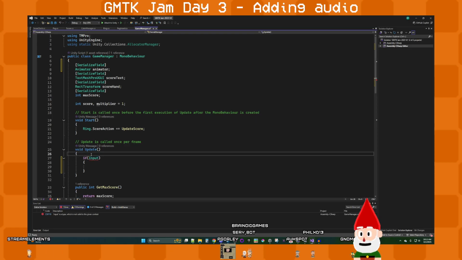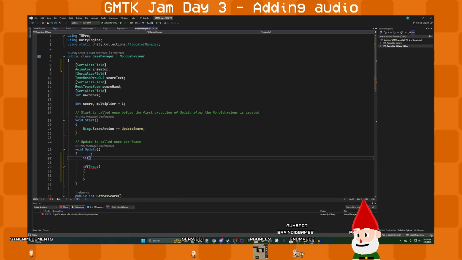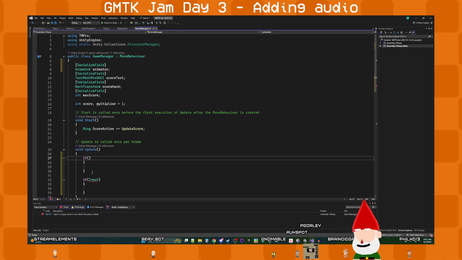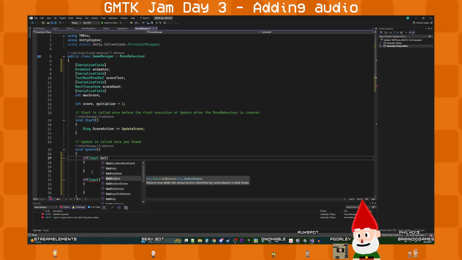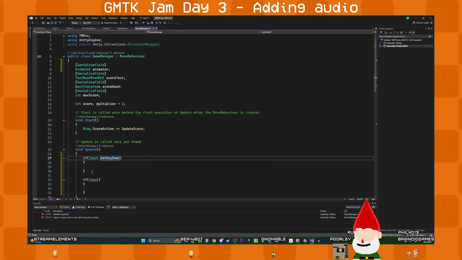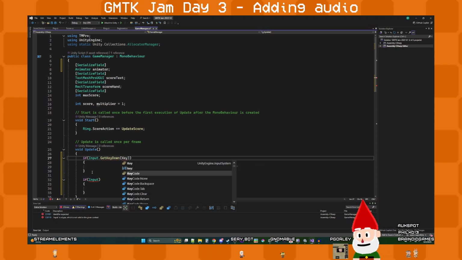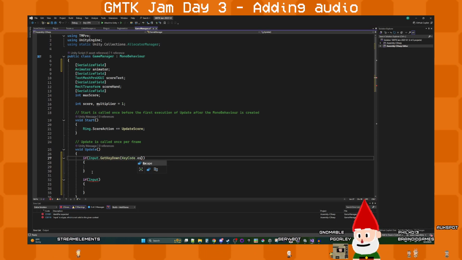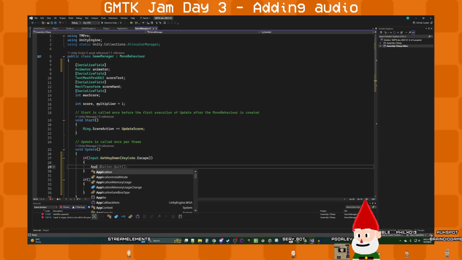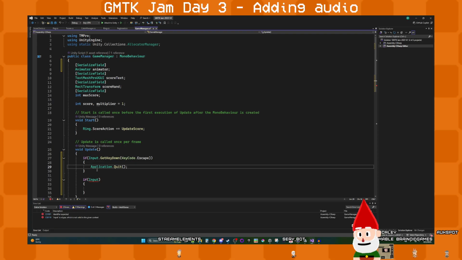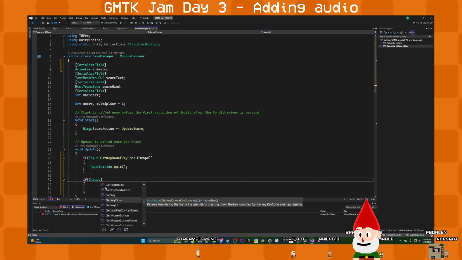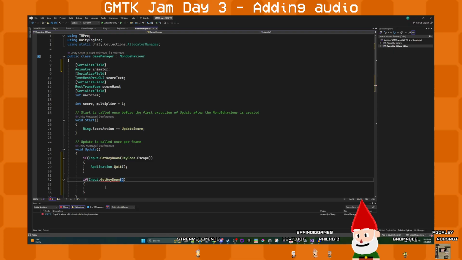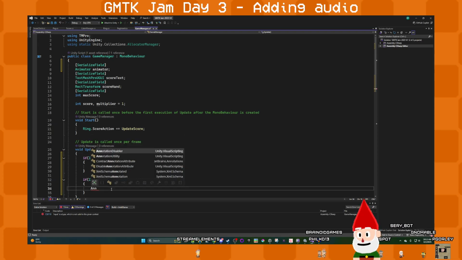Oh, you know what I should also add to the game manager when we're talking about input stuff here is that if you press escape, it escapes the game. Get key down. Key code dot escape. And then application dot quit. There we go. And now here is get key down. Key code dot W.